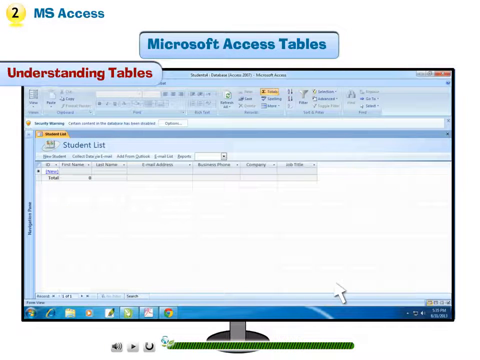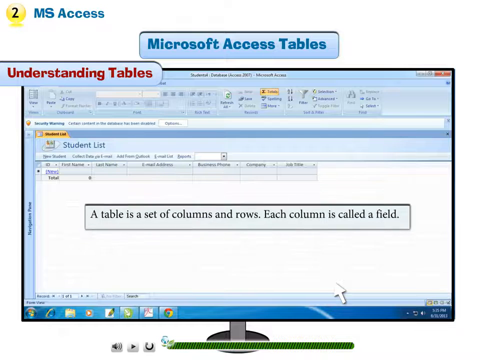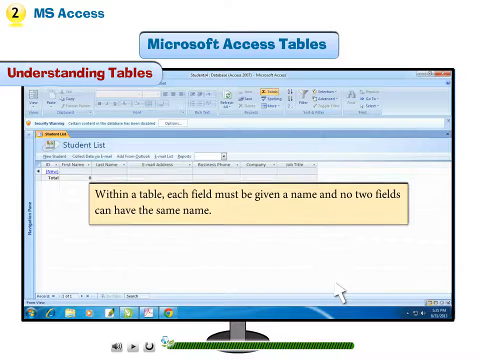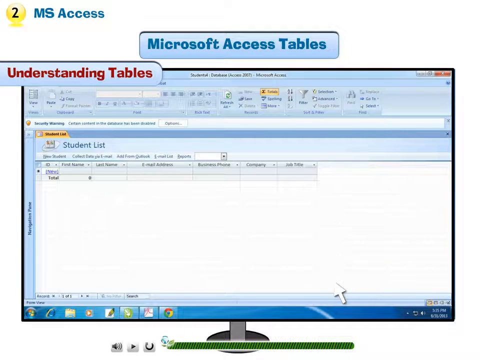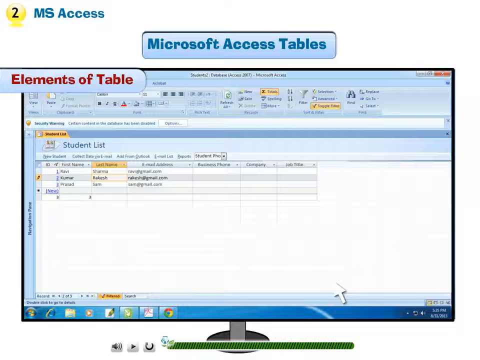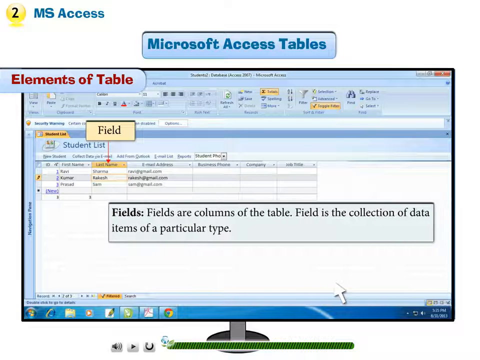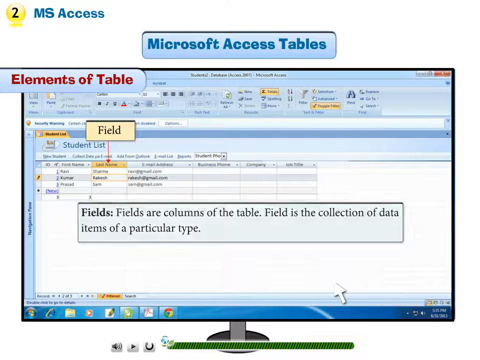Understanding tables. A table is a set of columns and rows. Each column is called a field. Within a table, each field must be given a name, and no two fields can have the same name. Elements of a table. Fields. Fields are columns of the table. A field is a collection of data items of a particular type.